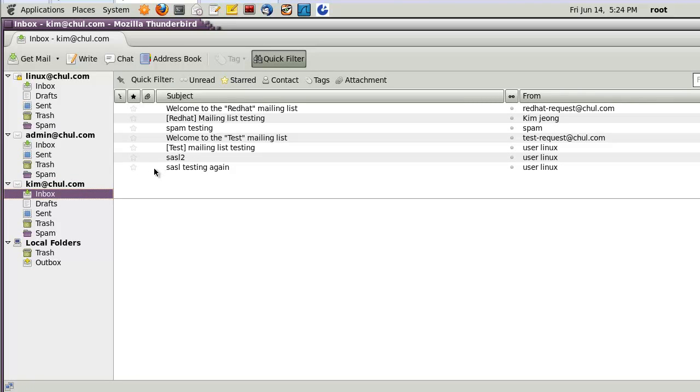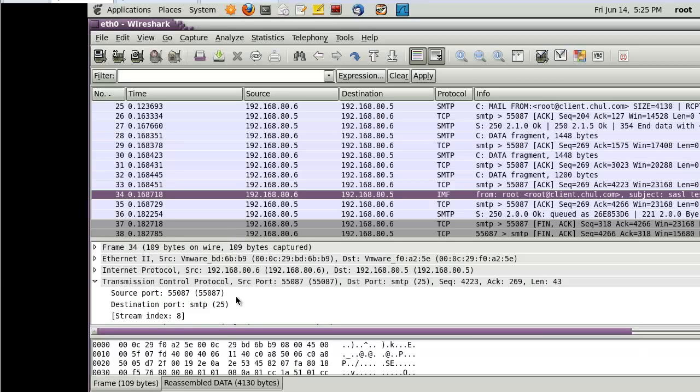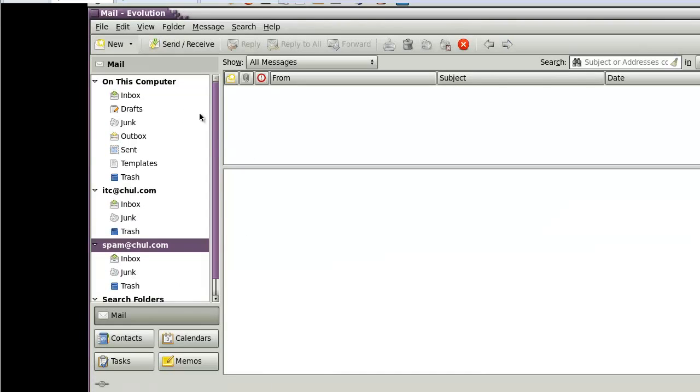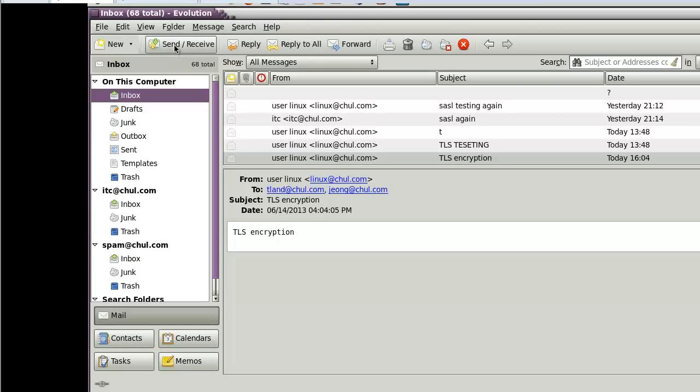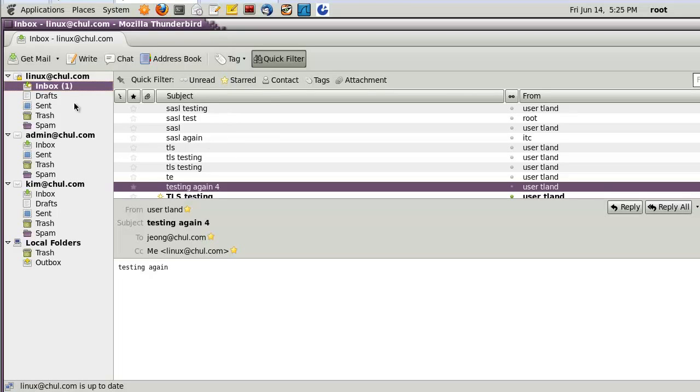So let's try to send the email. First, in the server part, we'll check. This one is the server part, username is TLAN. Let's send email, in my case to Linux and CC Chung. The subject: TLS testing. Okay, then send. Let's go back to the Linux user.